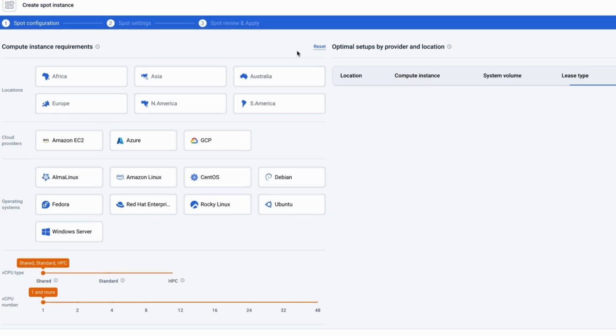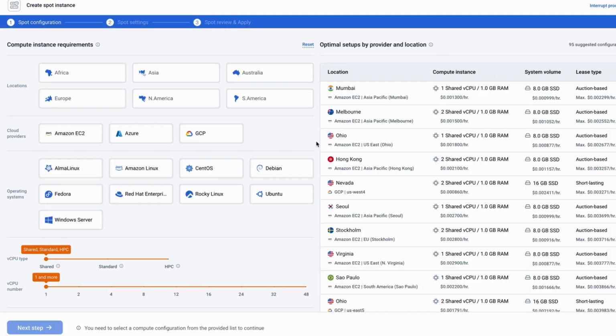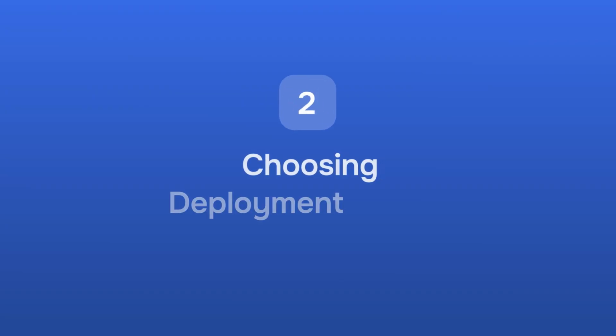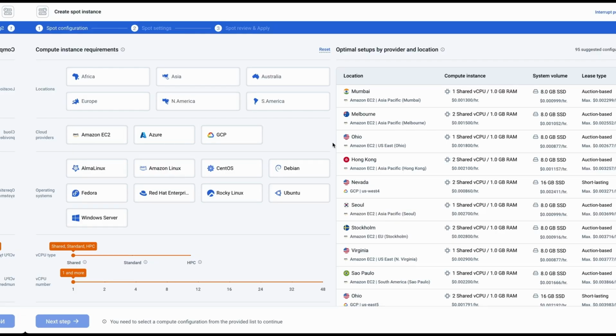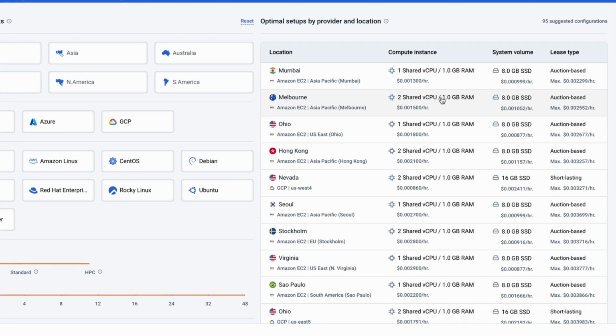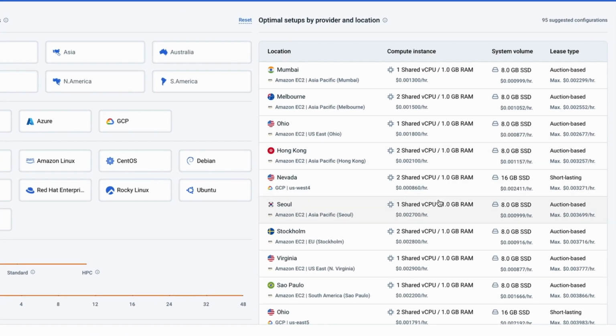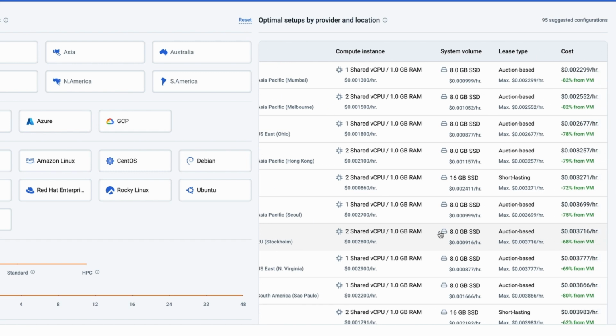Here you'll notice two convenient methods for deploying your Spot VM. Choosing Deployment Method. On the right-hand side, Emma provides cost and efficiency-based recommendations, automatically sorted by increasing cost, to simplify your selection process. Alternatively, you can manually configure the Spot VM to suit your specific needs. Let's walk through this process now.